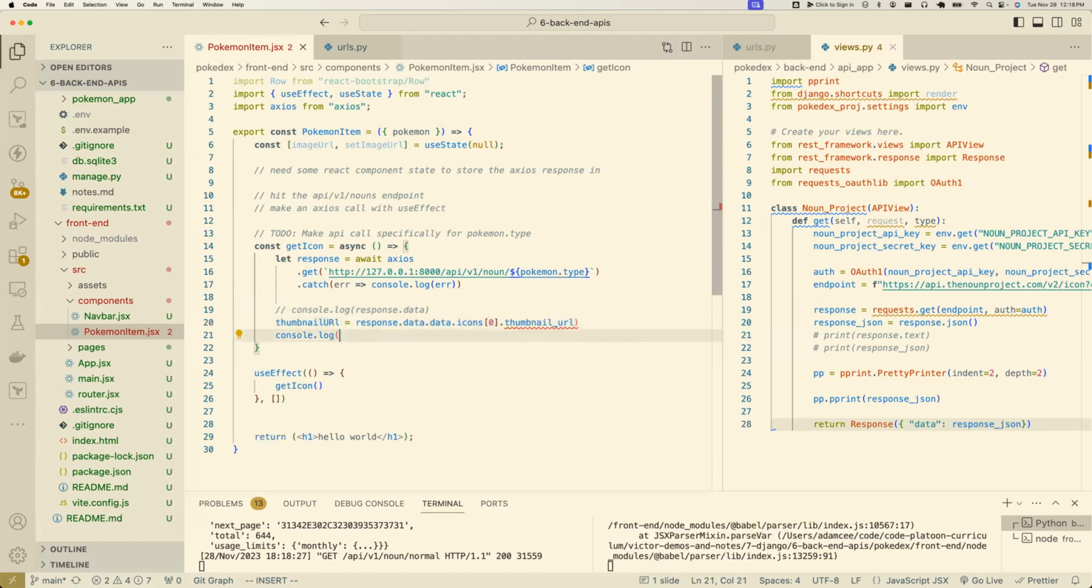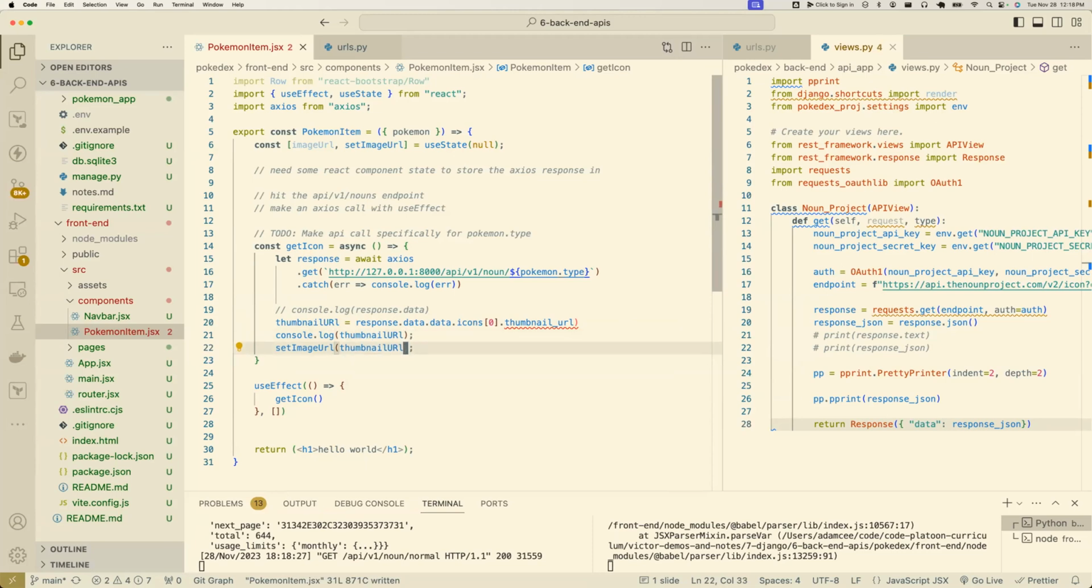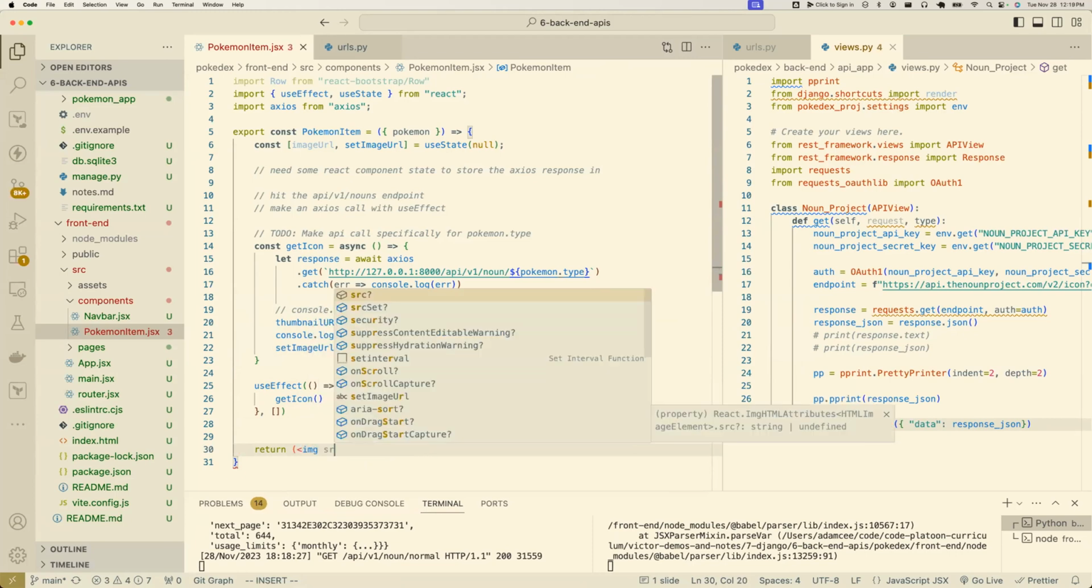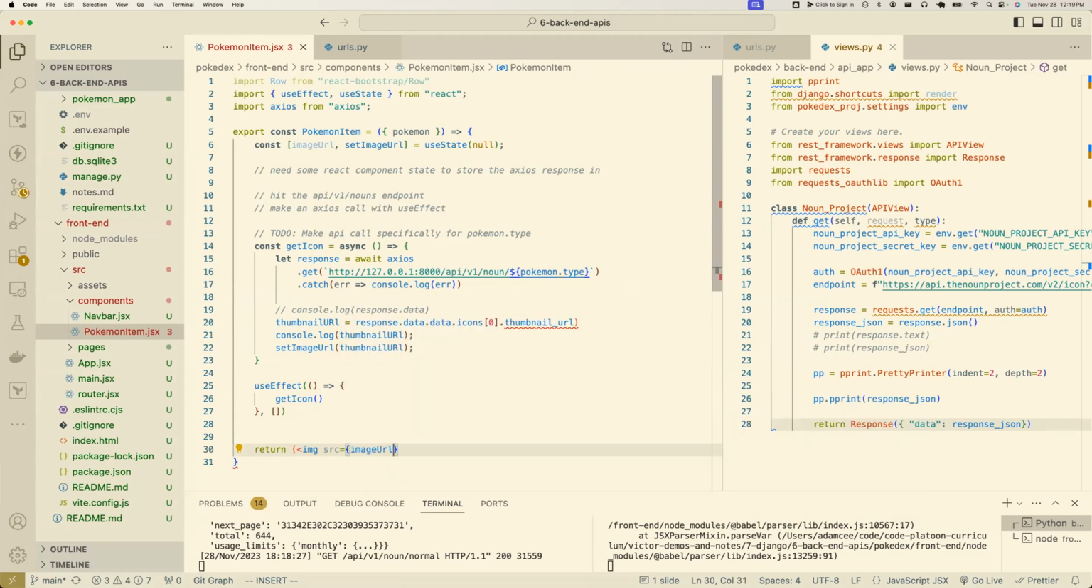I'm just doing this extra step for my own benefit, because I like to be able to console log stuff easily. So now I can console log. Now we can update our state. And now, instead of this H1, let's do, what is it? An image tag and source equals image URL. And we can just close that out.